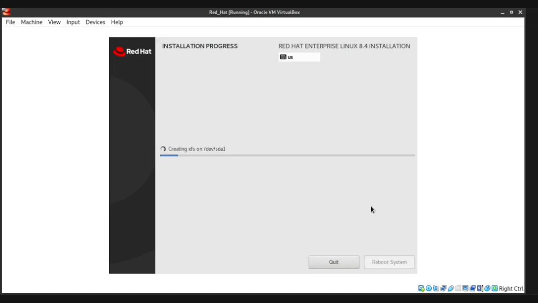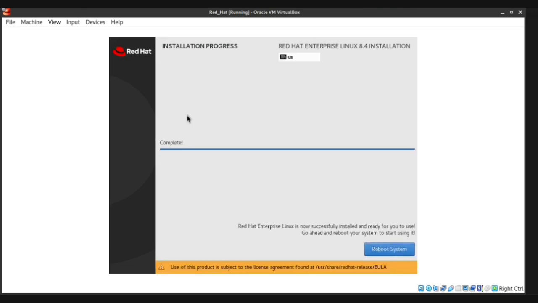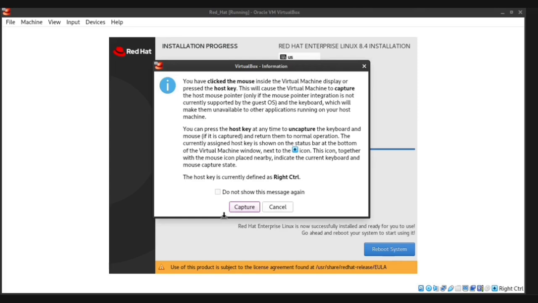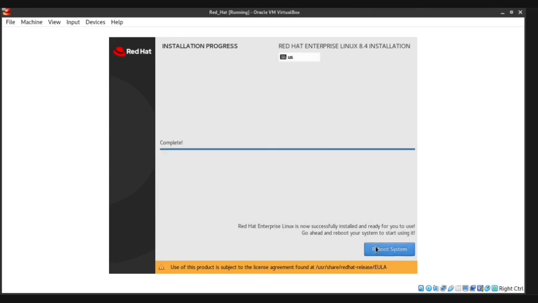It will take some time. So for this ISO you need to download the ISO from the website, and for that you need an ID and password. You need to create an account, a Red Hat account. For creating an account I will prepare a video which will come after one day or after a few hours. If I include those details of creating an account, then the video length will increase. Click on reboot system.